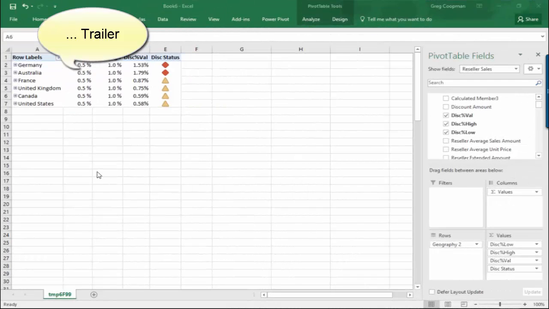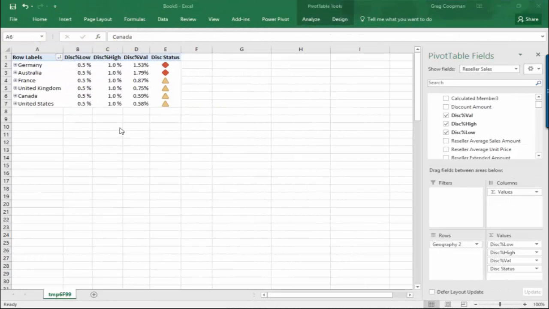Okay, so let's say we're looking at discount percentage values. Here are my discount percentage values coming from the cube. I'm not restricting or filtering this by any time constraints, so this is for the entire cube at AdventureWorks. For Germany, for example, they're discounting their reseller sales amounts by 1.53% overall. Australia is 1.79%, and France, etc.